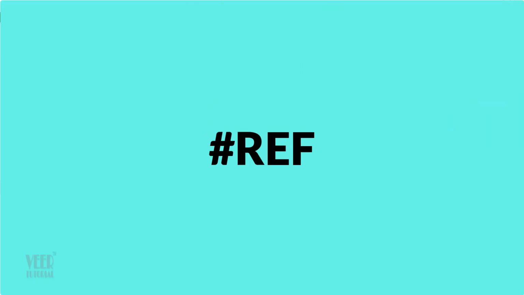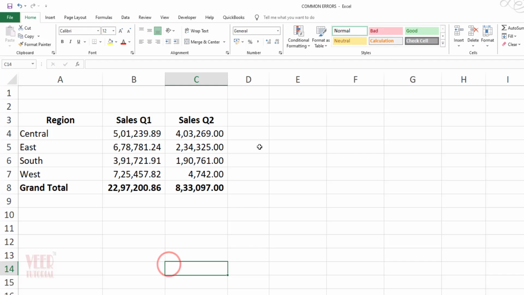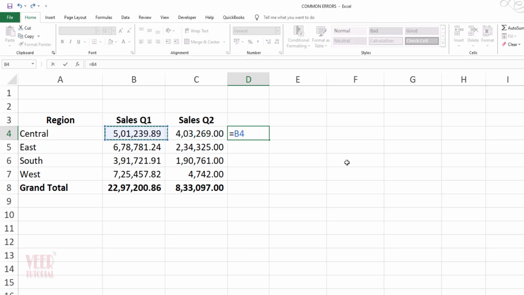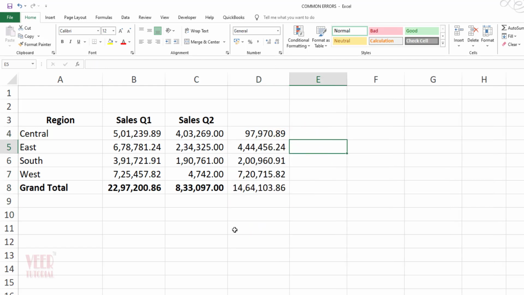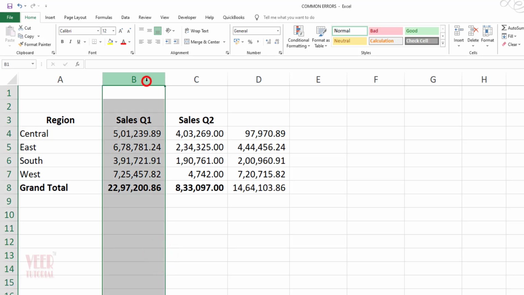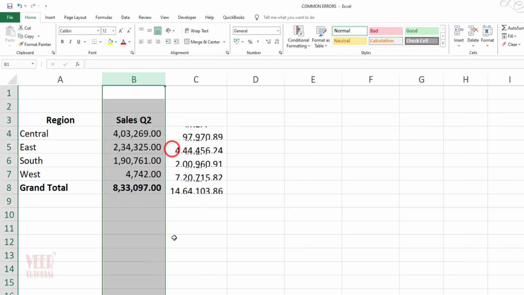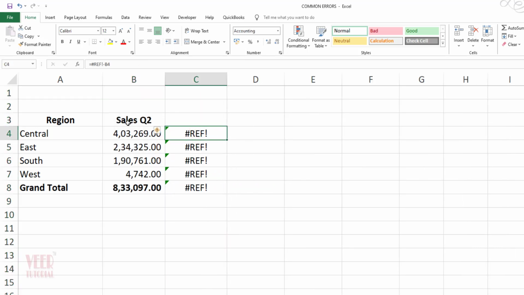The next error is hash reference. Why we get this error? Sometimes we use the reference of the cells and by mistake we delete that one. For example, if I do the calculation, I need difference of these two values, and if I drag this answer to here, so I'm getting correct answer, but by mistake if I delete this column, the reference of the B1 has been deleted and system gives you the error.